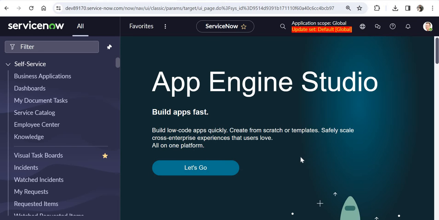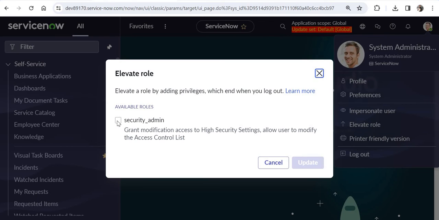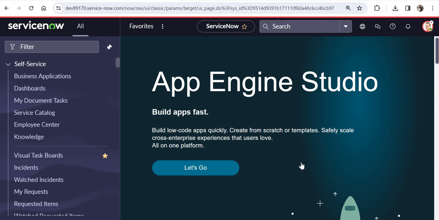I'm in my ServiceNow instance, and to create an ACL, you will first have to elevate your roles and you should be logged in as an admin. So I'm logged in as an admin here and I will elevate my roles by clicking on elevate role, clicking on security admin and update. So you should be an admin as well as have the security admin role in your ServiceNow instance. Only then you will be able to create or edit existing ACLs.